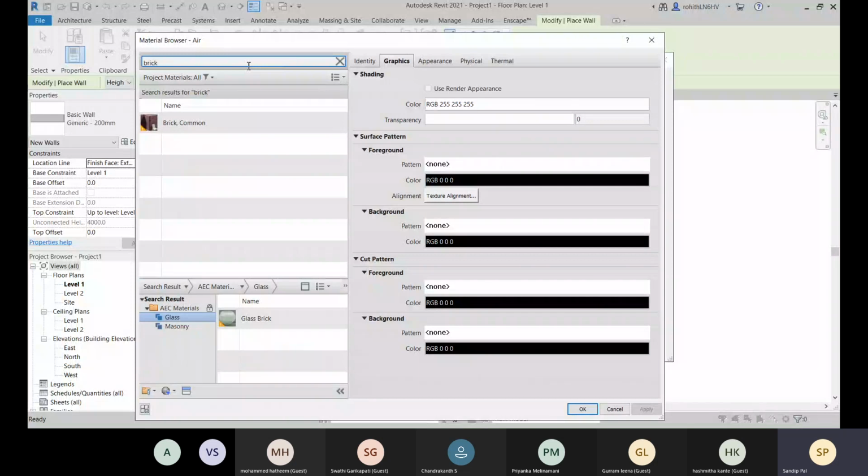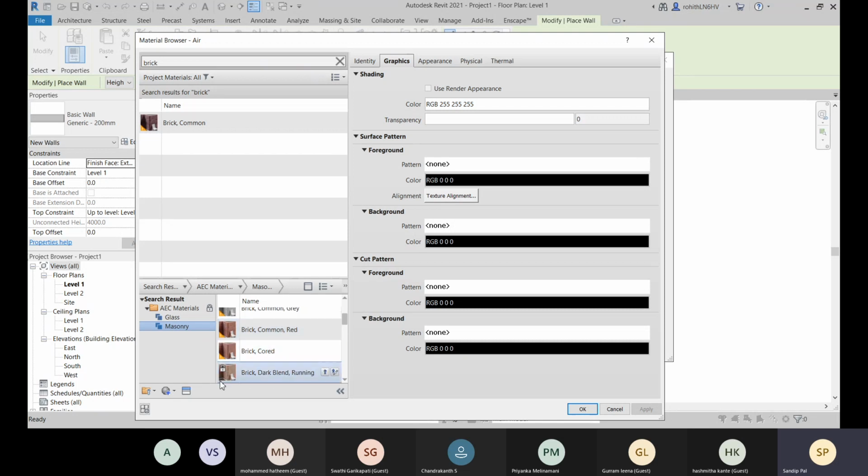So it will work for this library as well, for this project material as well. You can come to this masonry, and there you will have brick common, brick brown, brick common red. These things are there, so if you need to choose this one.